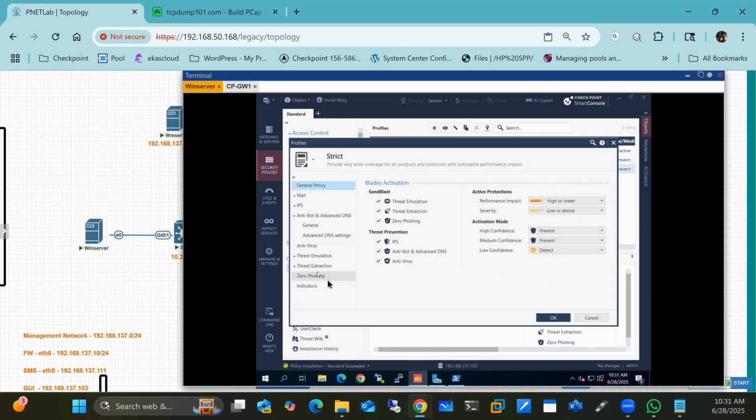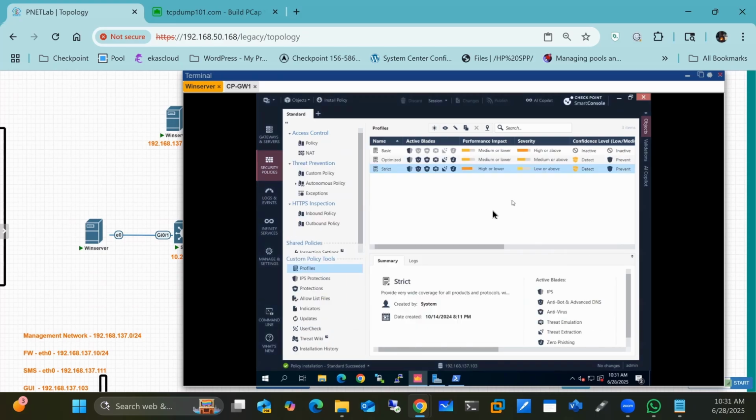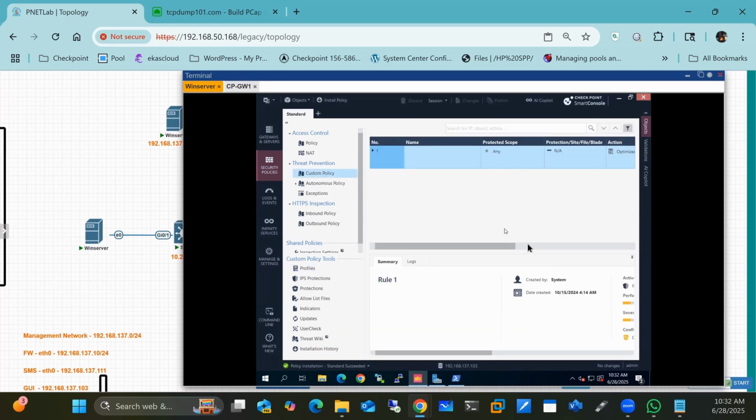Okay, just cancel it and go to the policy and let me explain. We can't apply this strict profile directly to our policy in Checkpoint. We need to rely on the IPS policy, not directly on the security policy rule. Just click on custom policy. So what is it saying?